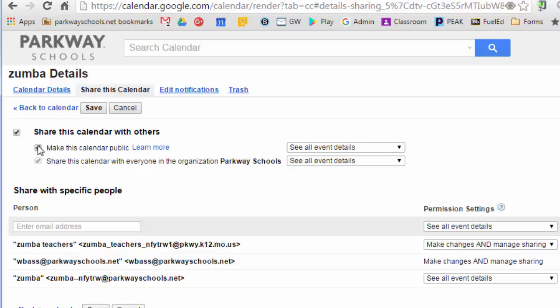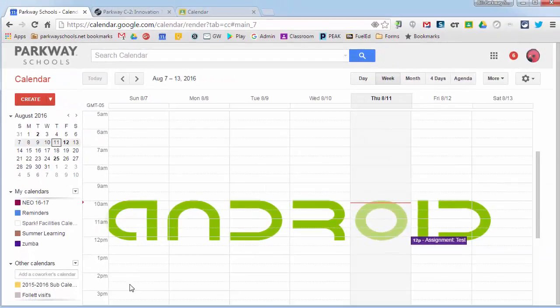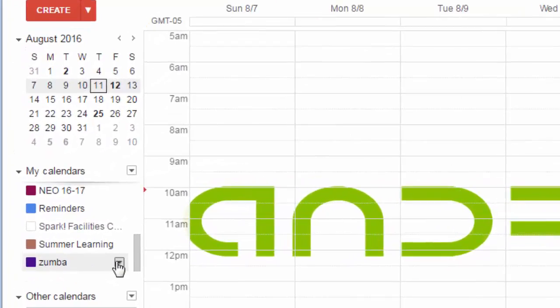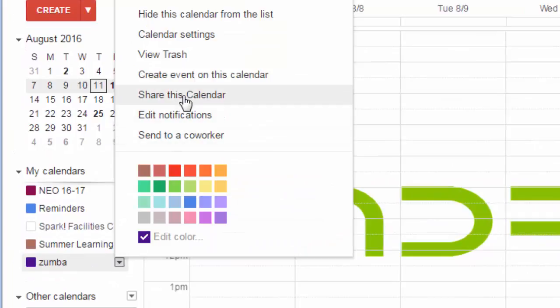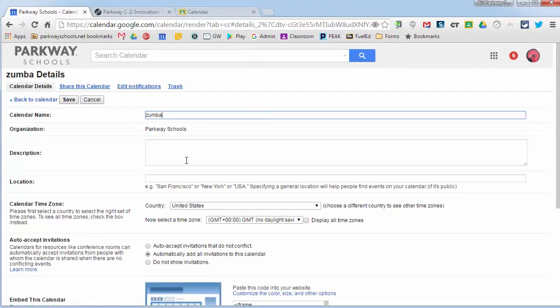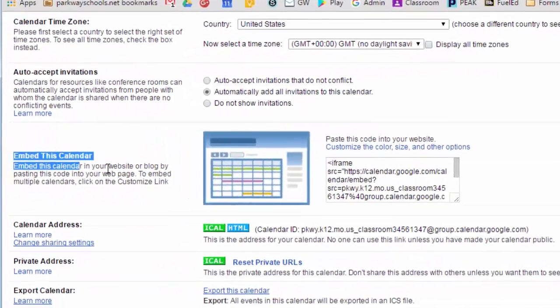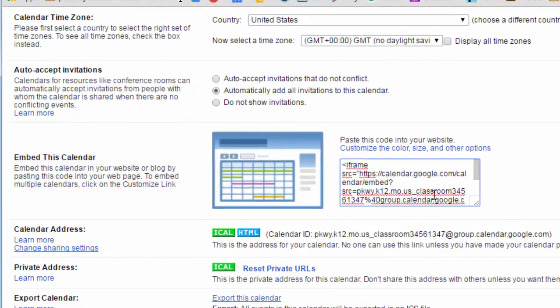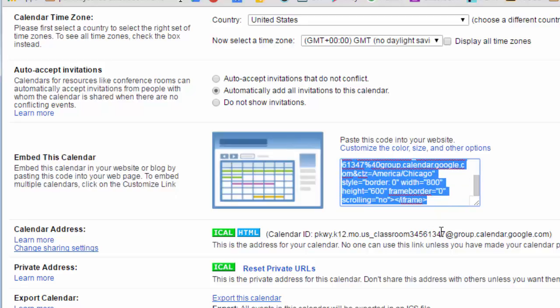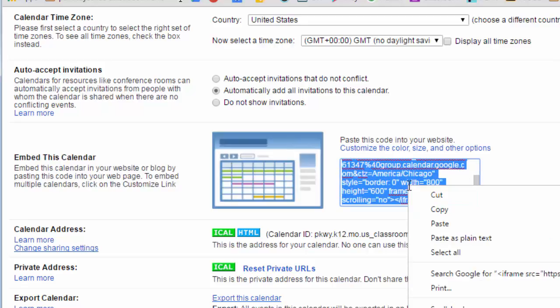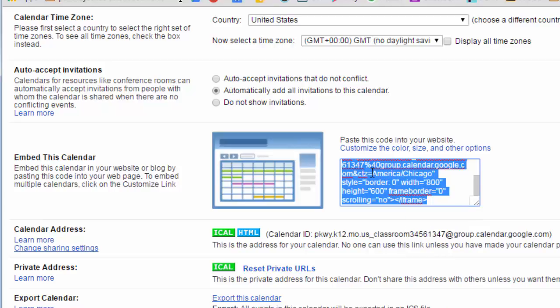So in this case, I'm going to click make this calendar public, click on save, and then I go back into my settings so that I can get the URL to embed into my Edline page. Under calendar settings, I'm going to click on that little arrow again, go to calendar settings, and scroll down to where it says embed this calendar. I can copy all of this code that's right here, and you're going to take that and put it inside the HTML of your Edline page.